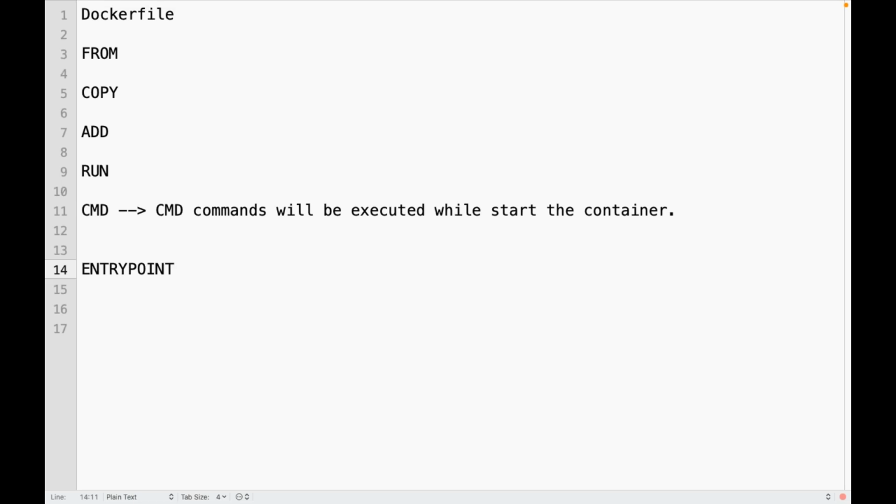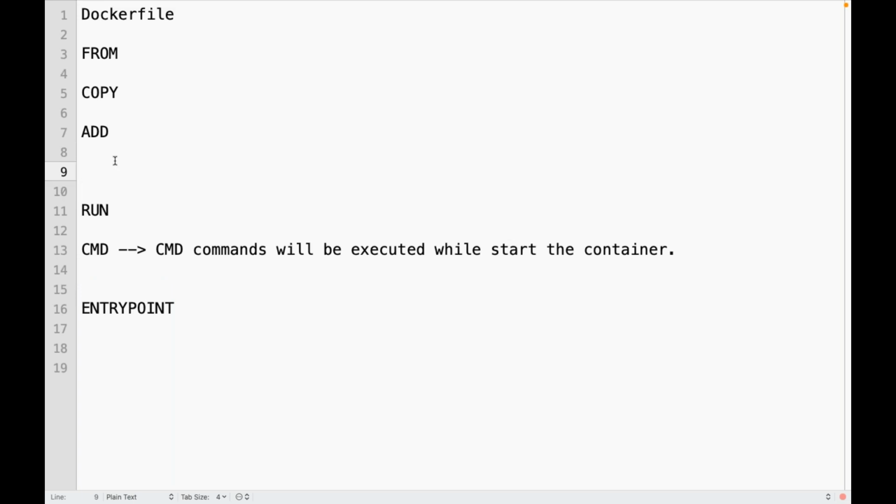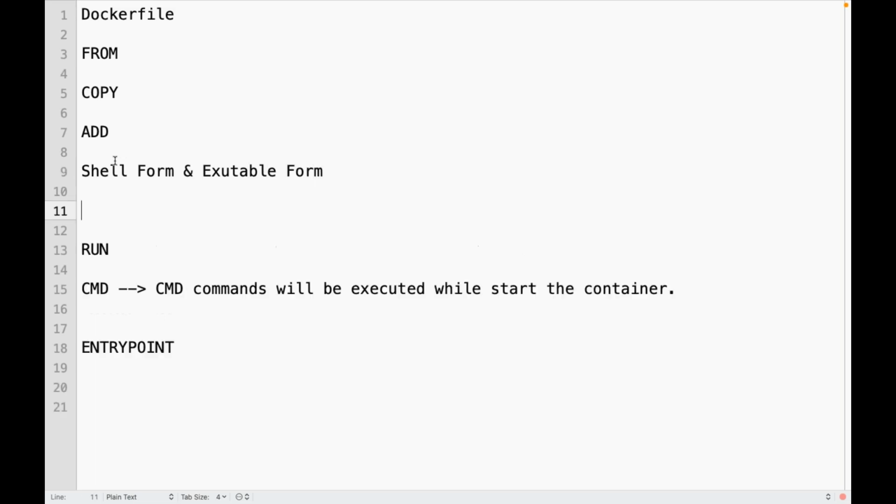One more instruction called entry point. Now, before I go for this, let me try to explain one more concept called shell form and executable form. Shell form and executable form. So what is this shell form and what is this executable form? Let's try to understand.